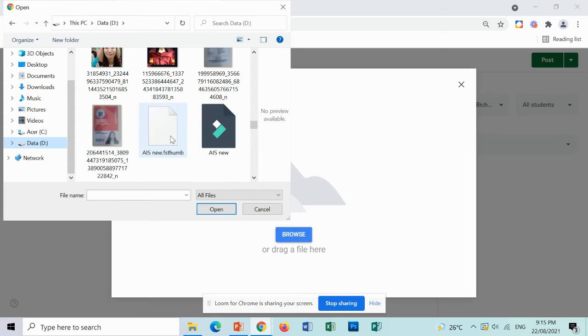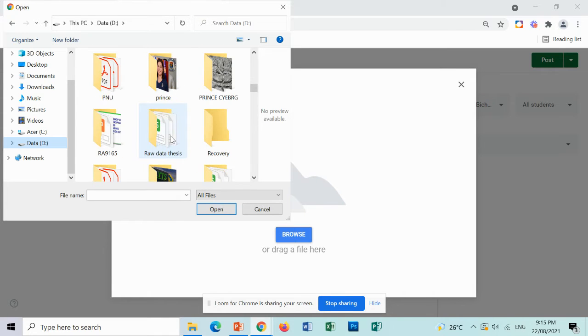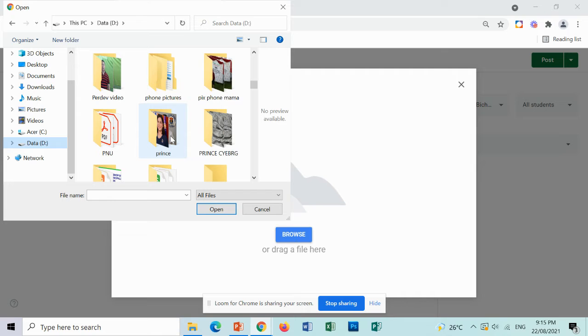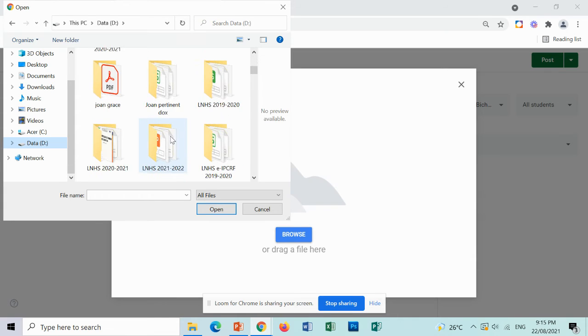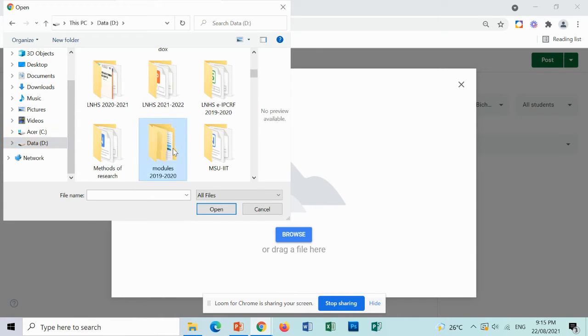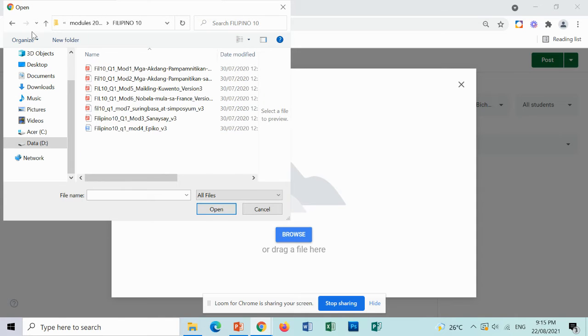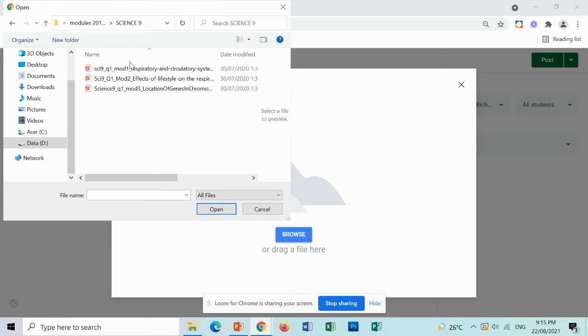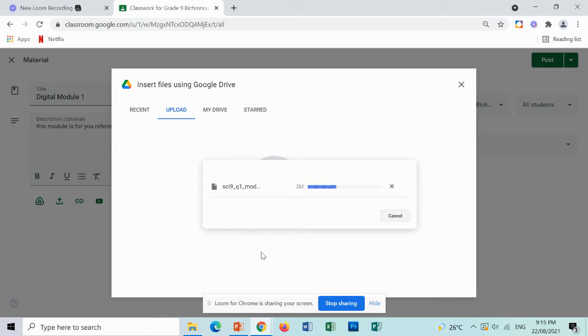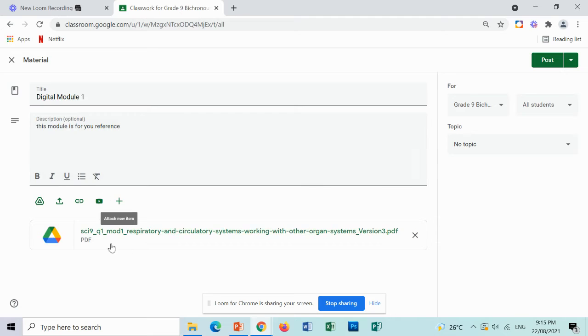Kapag meron nang answer key, all of your students will get perfect scores. Okay, let's just say, where is it? Okay, let's find the module. Okay, here. Module. Okay. So we'll use the Science 9 Sample, the module 1. So open that, and then that will be attached in your file.